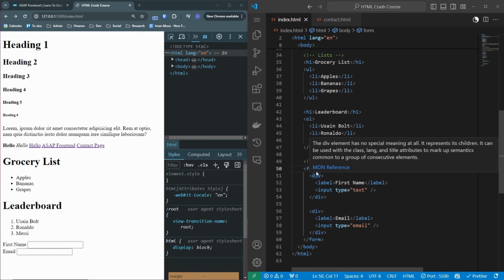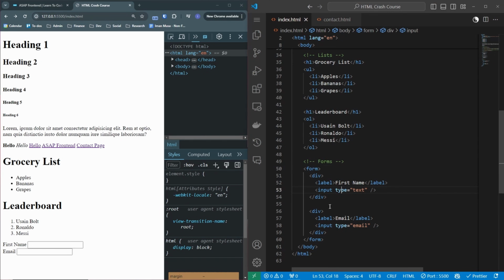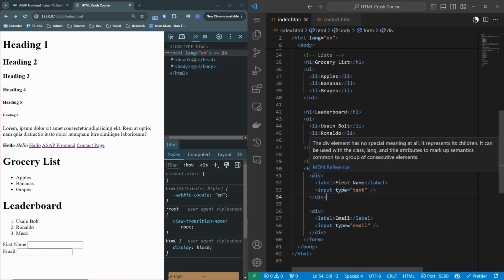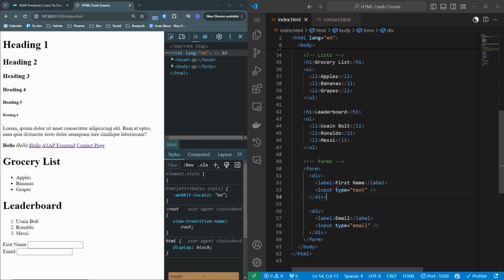If we hover over it, you can see that VS Code tells us that a div element has no special meaning at all. It's not like it's specifically a title, a paragraph, or anything like that. What div actually stands for is division. So we use div elements to separate and divide the pieces of content on our page into different little sections. So in this example, you can see that we put all of the stuff to do with our first name, so our label and our input, inside of one div. And then we put all of the stuff to do with our email in another div. And this helps to keep everything separated and easy to understand.